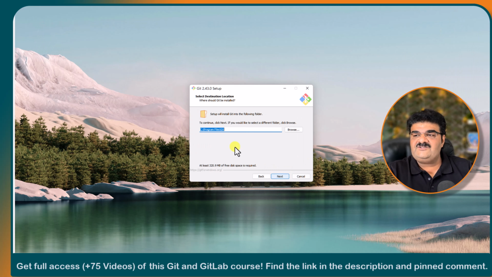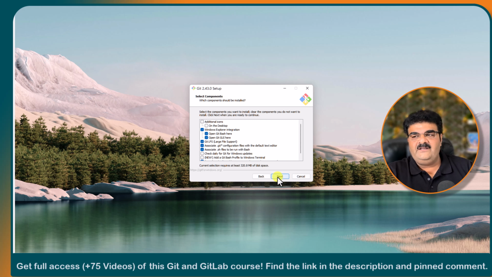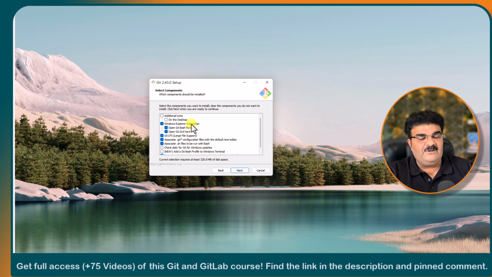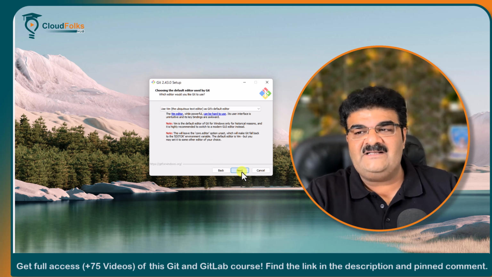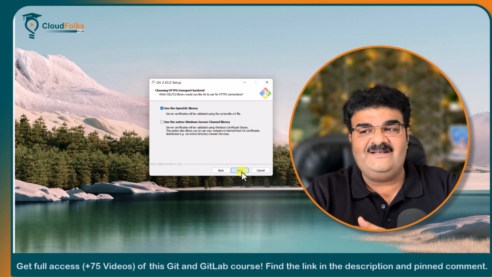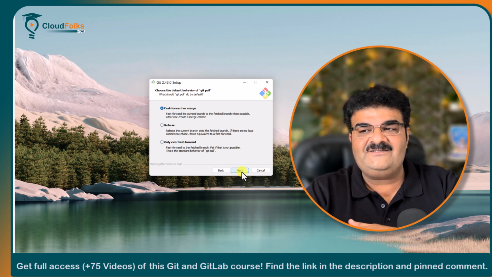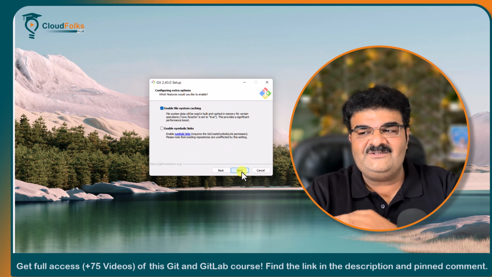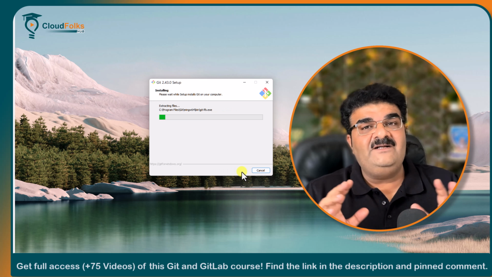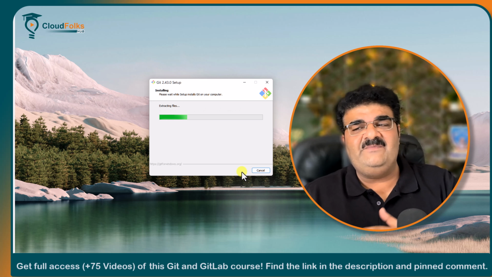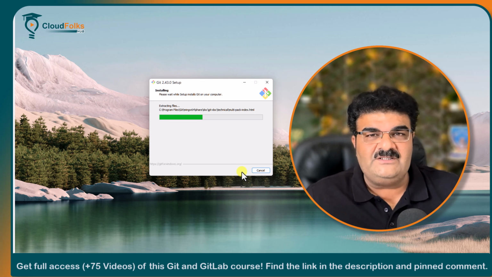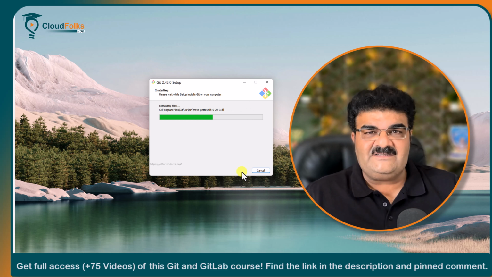Okay, next, here it is asking me about the C drive program file. Git is going to install over here. Okay, next. Now it is asking me about the components. We are not going to change anything. Okay, so I'm just going to click on next, next, next, and install. We will discuss all these options step by step. Okay, what is rebase and all this. You don't need to worry about this. In the first phase, we are just installing Git.